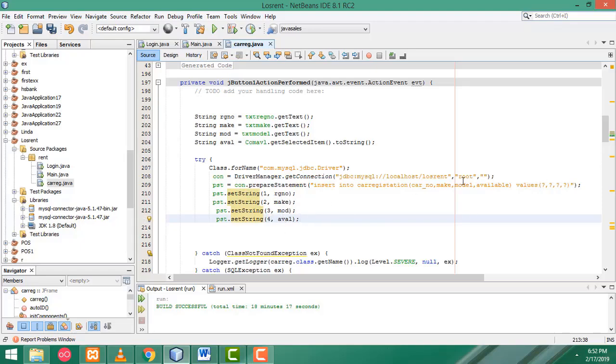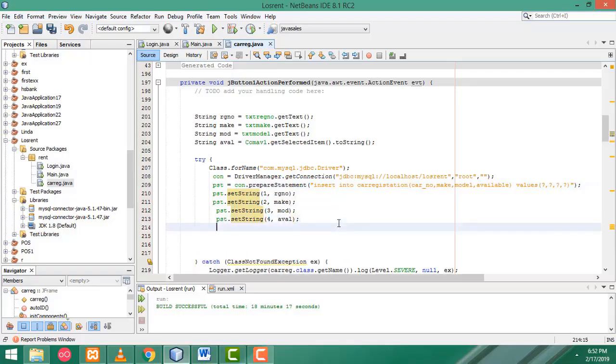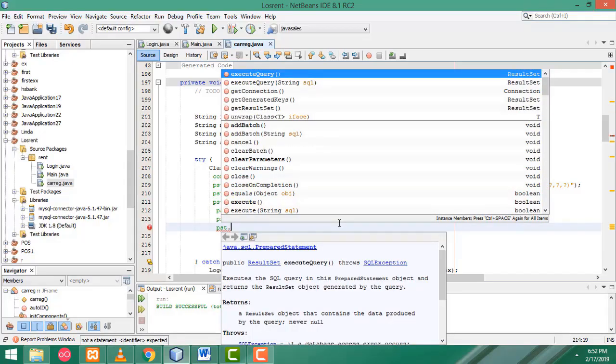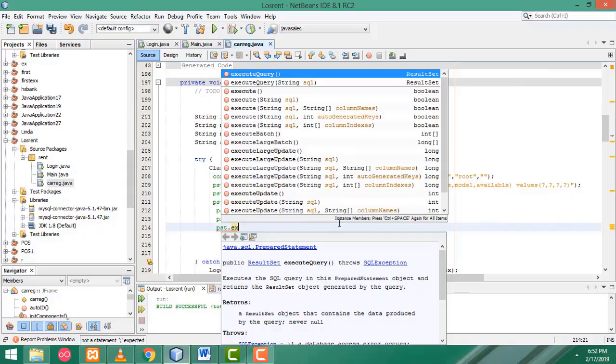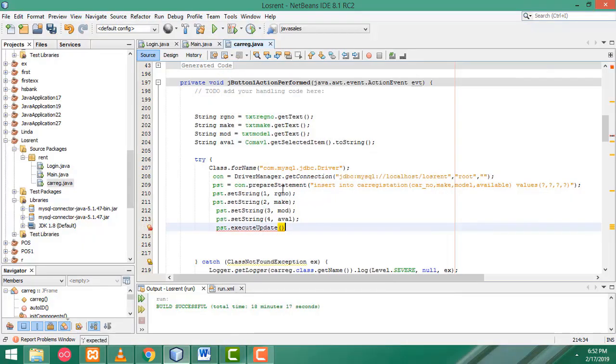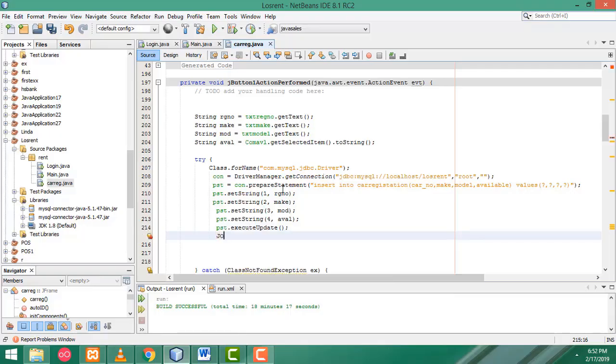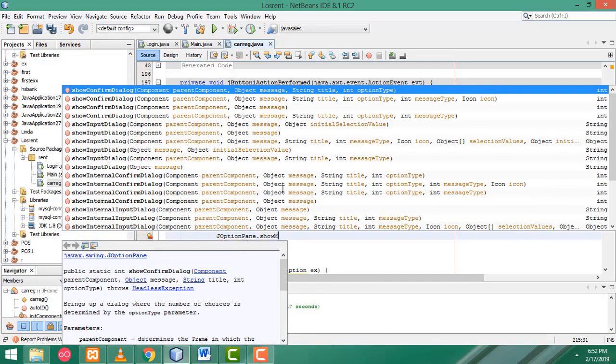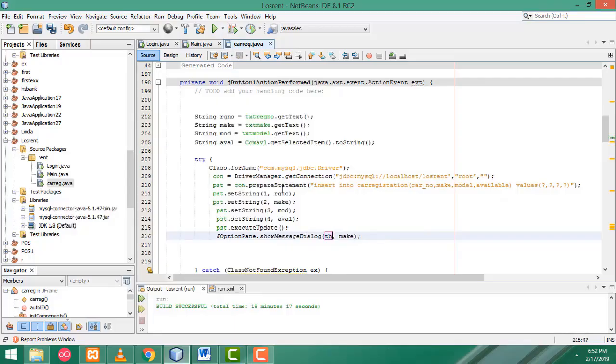Okay. And these four data will be added into these columns of the database table. Now, if it is all correct, we have to call this prepareStatement.executeUpdate function. It will be added into the database table. After that, we have to write the option pane to check whether the database record is added successfully or not. Show message dialog.